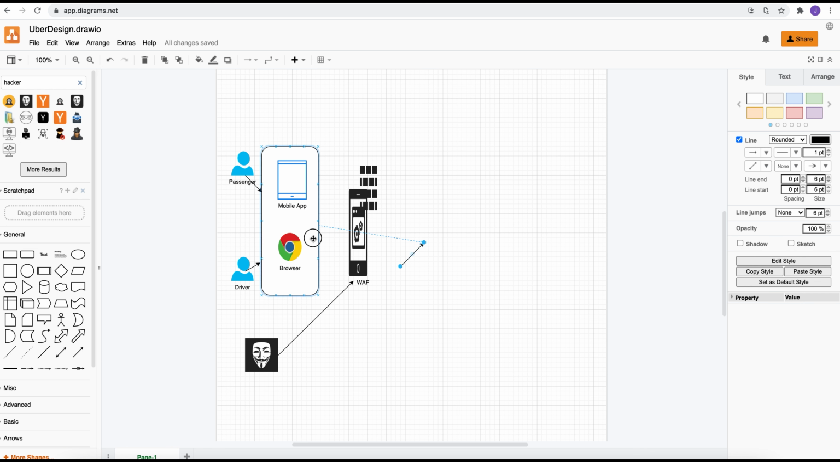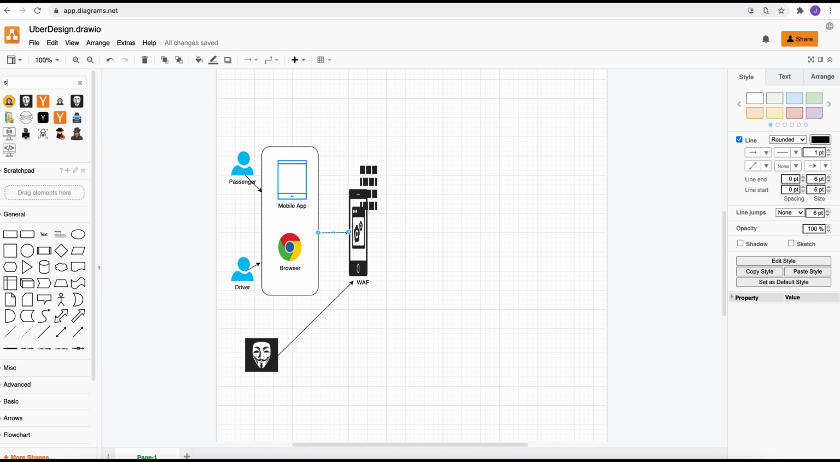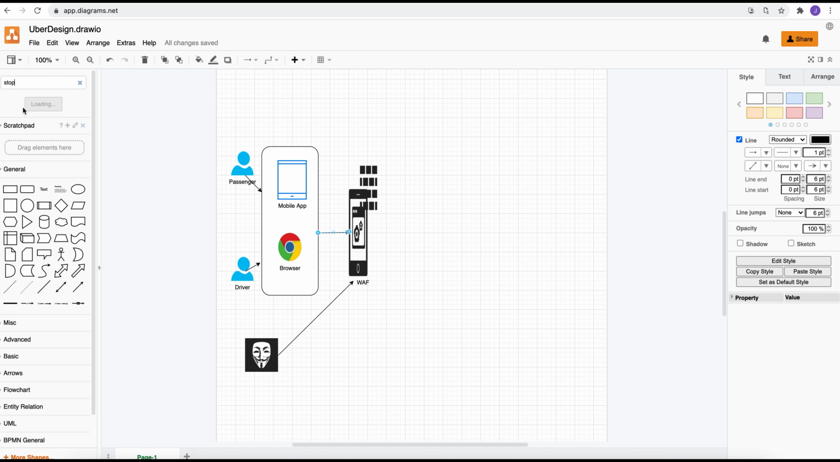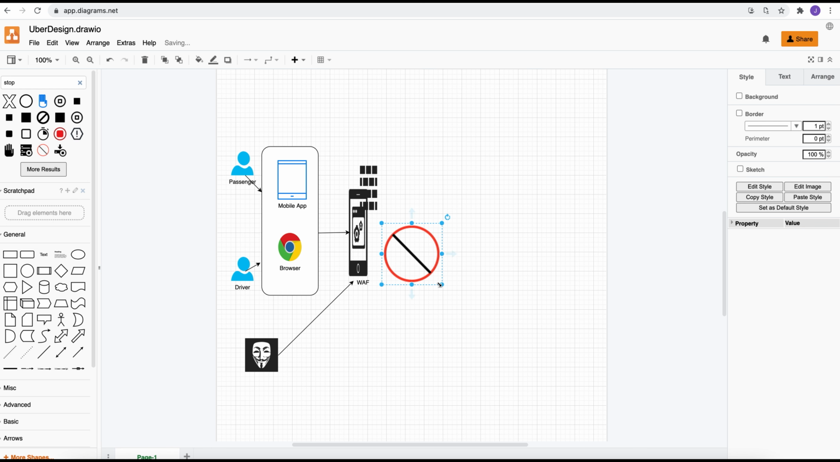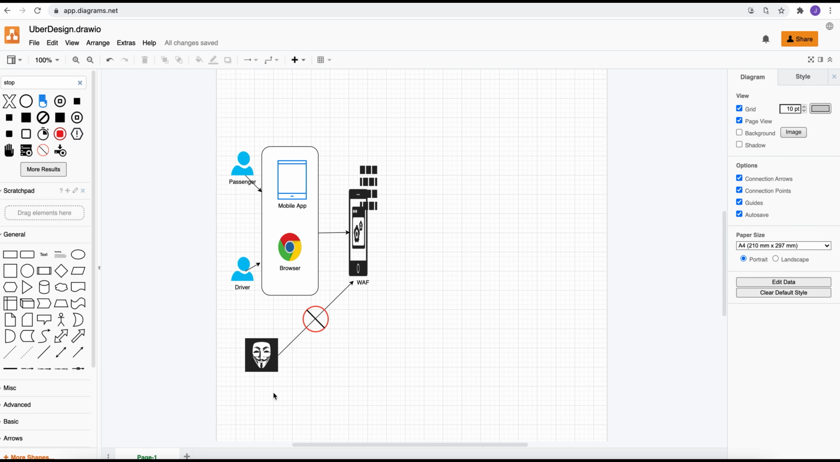So in this case, the legitimate or authorized user can access the system, and if you are not an authorized user, then you will not be allowed to access the system. Okay, so that's about the first layer of security.